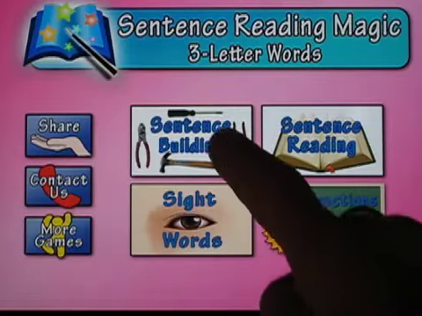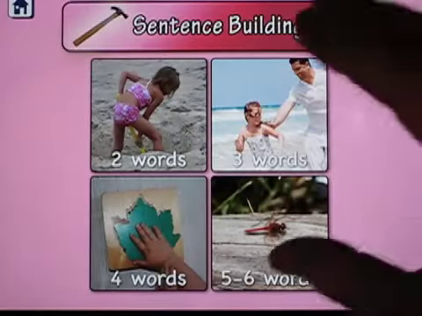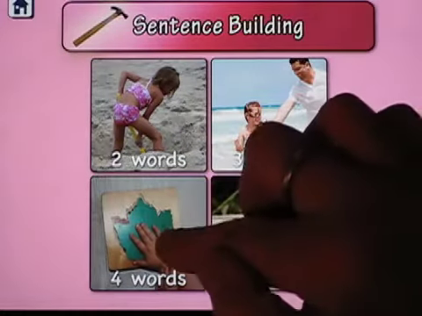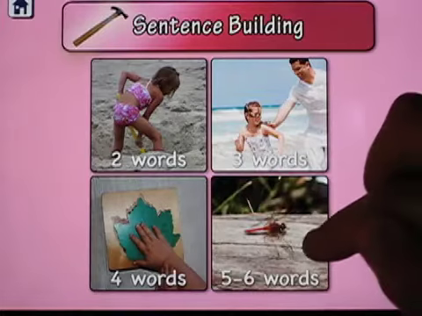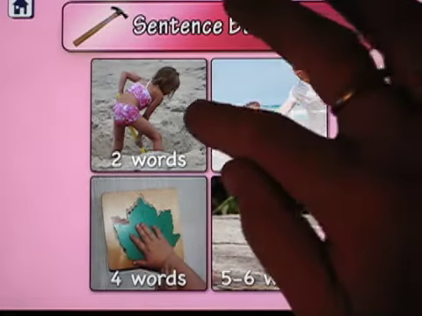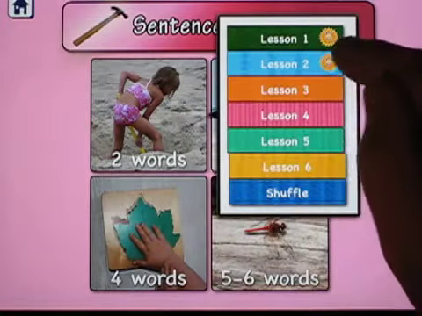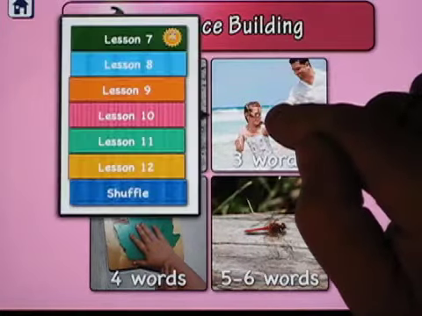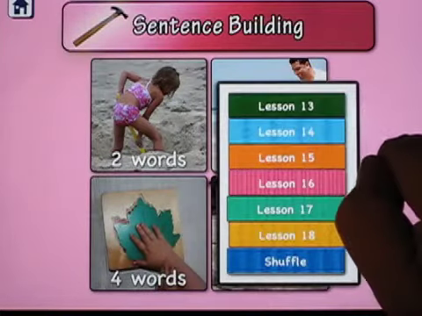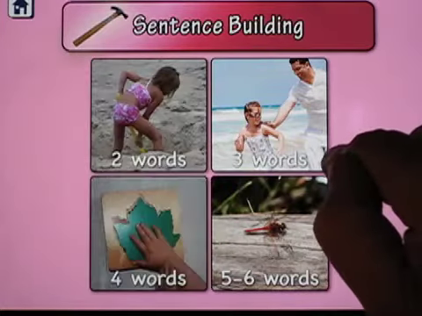So now we will do sentence building. As you can see, there are 4 different categories here. Here are the 2-word sentences, the 3-word sentences, the 4-word sentences, and the 5 to 6-word sentences. Each of these is also further divided into different lessons. So here are lessons 1 through 6. Here are lessons 7 through 12. Here are lessons 13 through 18. And here are lessons 19 through 24.